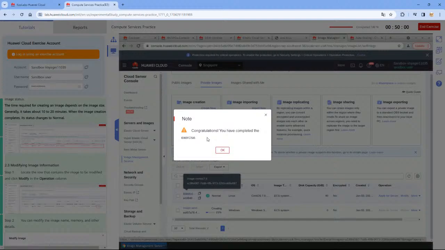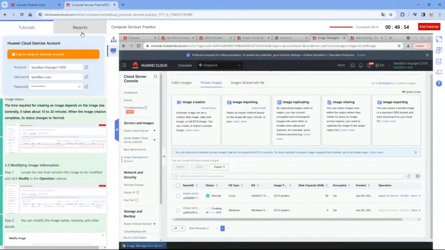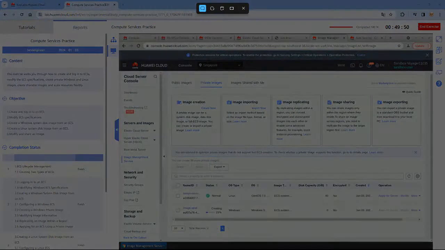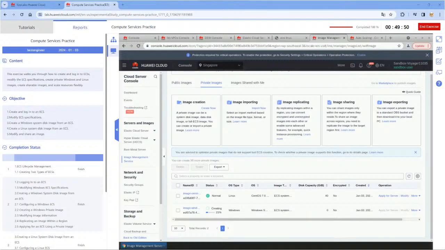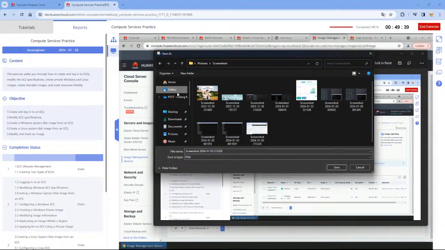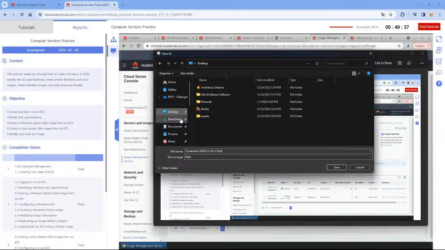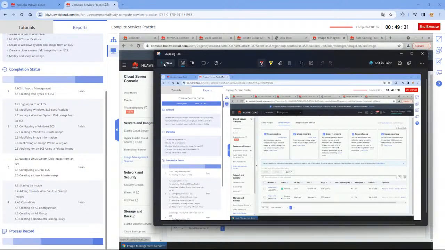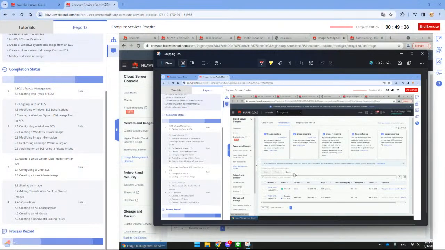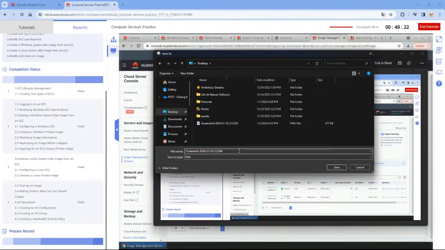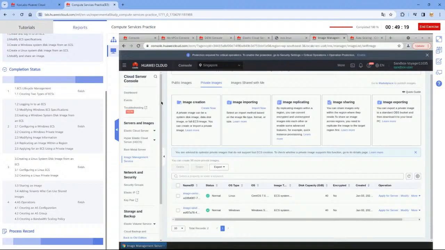This exercise is good for making the ECS, and yeah, after you have finished it, go to the report and snip it. This one. And then save somewhere to desktop. Also this one. Desktop. Save. And yeah, you're done.